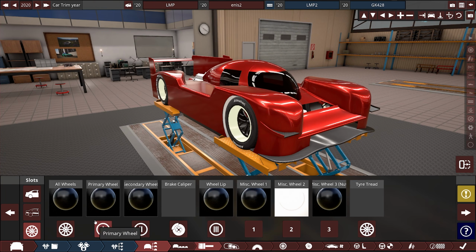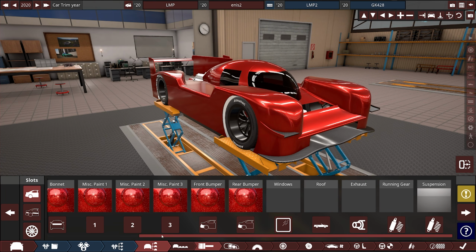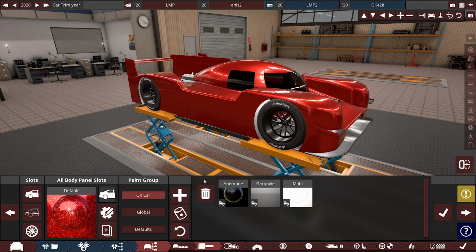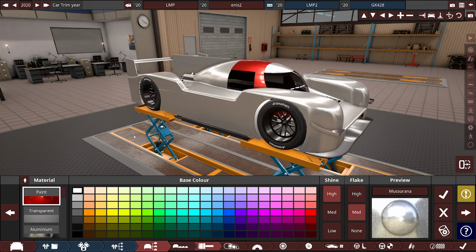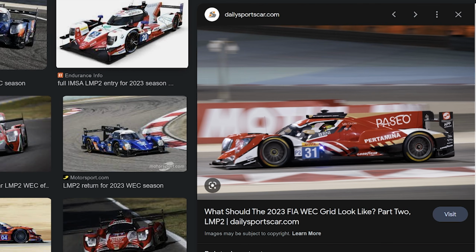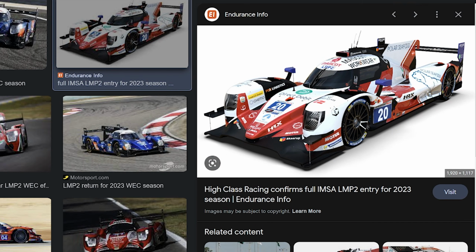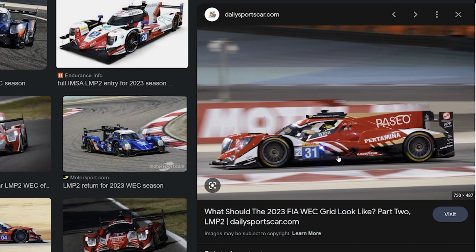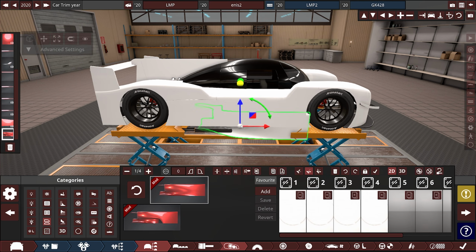Now with all of that done, I think it's time to give this thing a proper paint job. And I'm thinking we're going to start with a nice white palette for this particular build. Now, if you look at all modern LMP cars, you'll notice that they all have the same sort of idea to have what looks to be some sort of Formula 1 side pod. And luckily for us, we have such a thing. We're going to just use this.